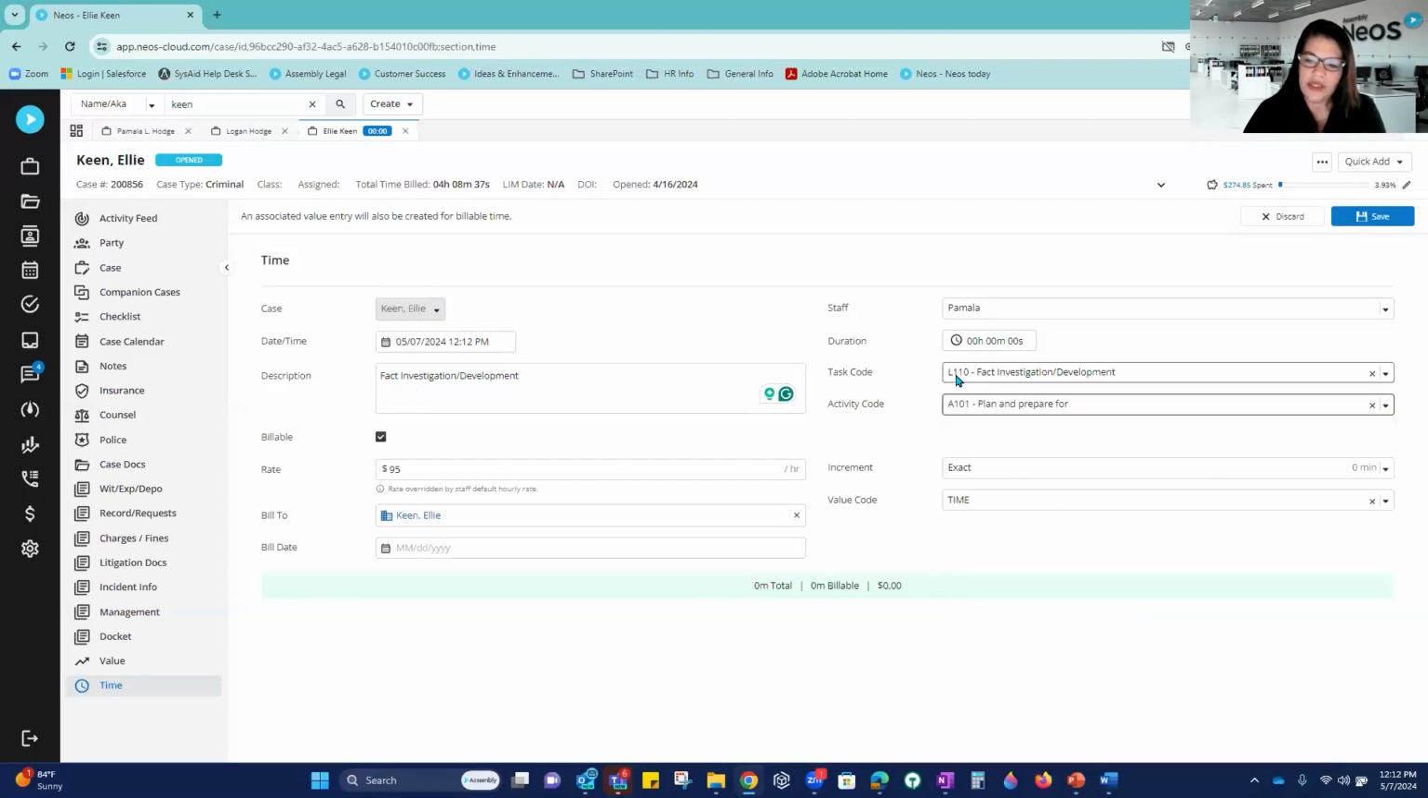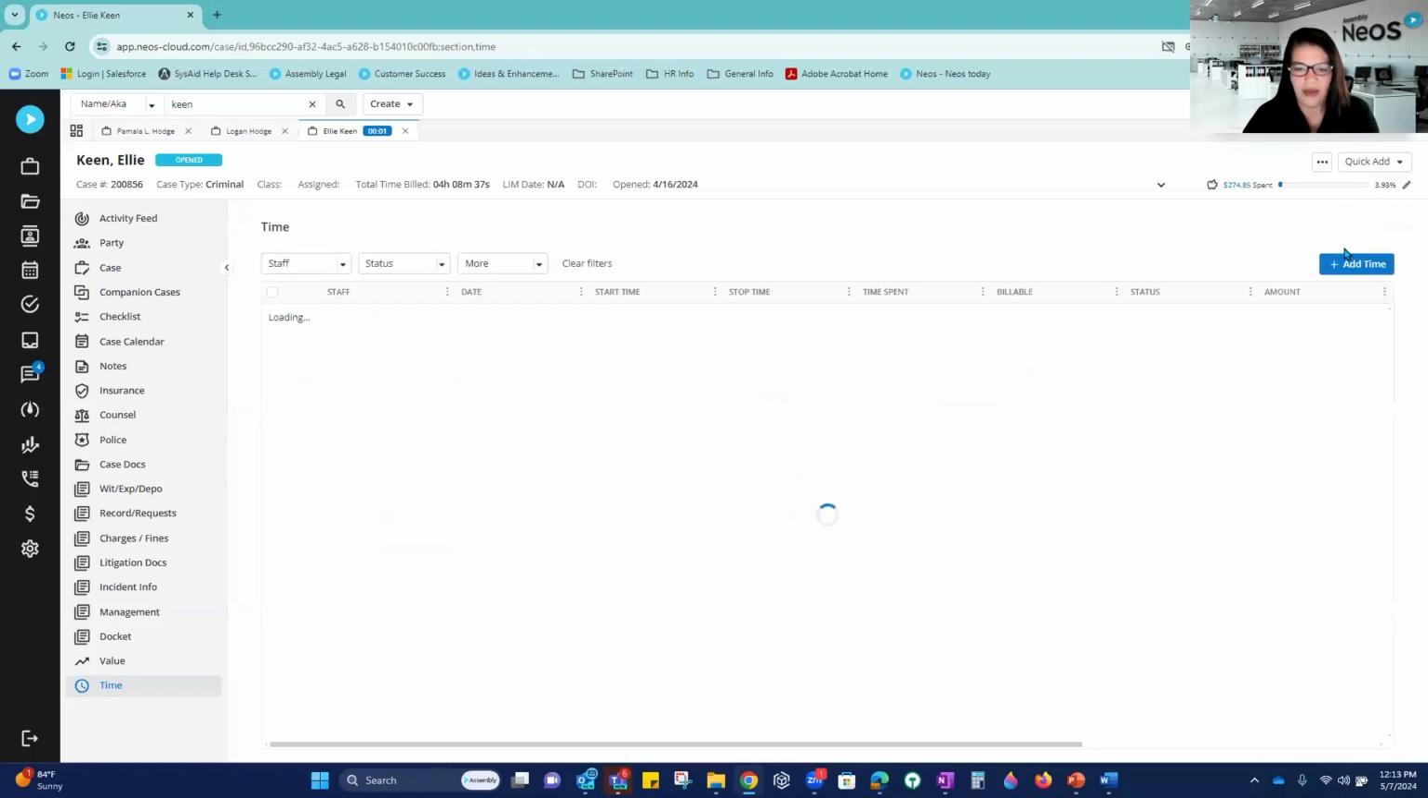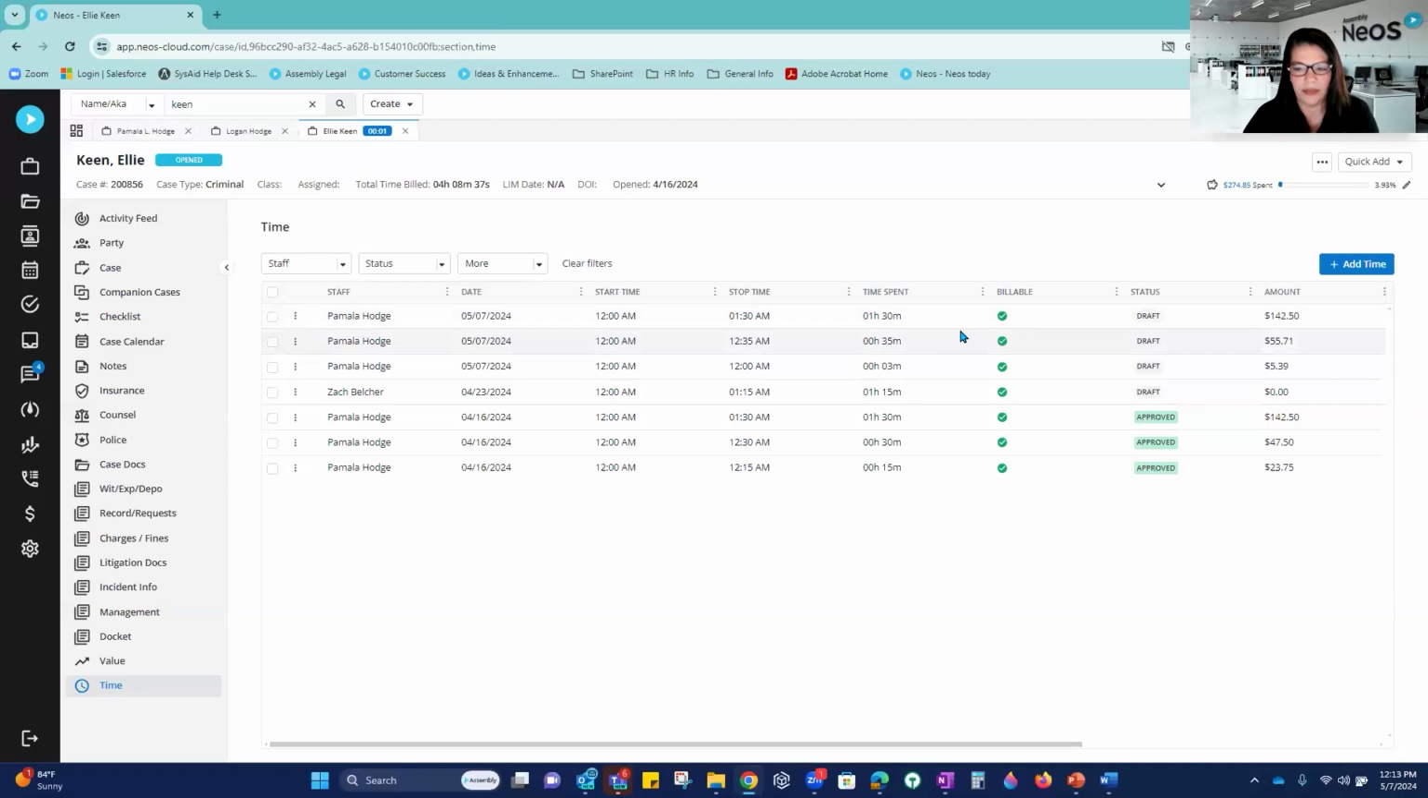If you notice, as soon as I hit that L code, it automatically checks this box as billable. Your L and A code is going to automatically check that billable time. All my other information is complete. Because I'm doing a manual entry, I can go up here to my duration and say that I've been working on this for an hour and 30 minutes. As soon as I enter my duration, it's going to take my hourly rate and multiply it by that, which gives me this total of $142.50. When I hit save, it is going to save my time entry.